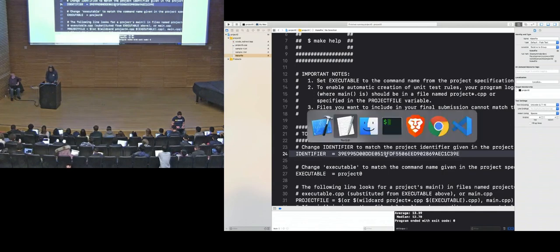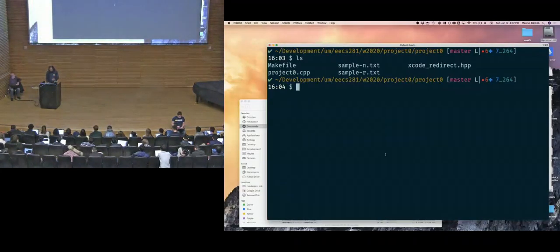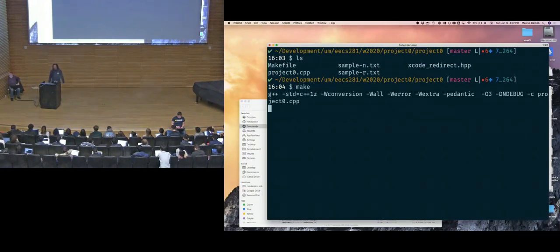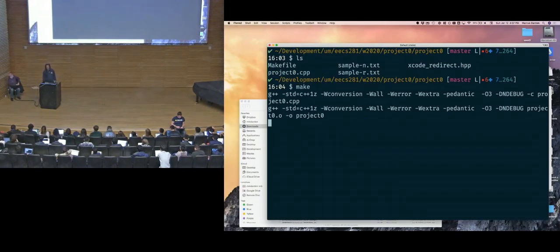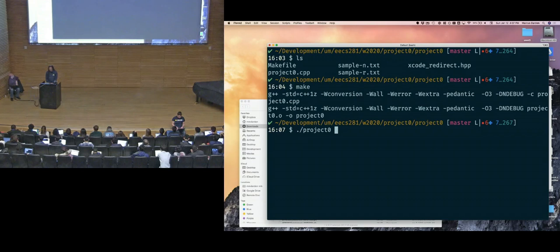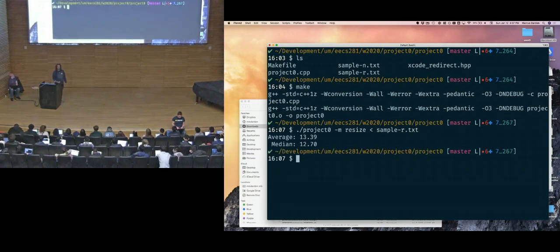I should be able to jump over to my command line, which is where I was here, and type something like make. Look at that, it compiles. I can also do some stuff from here. I could say .project0-m resize redirected from sample R. All right, so I see that it works.